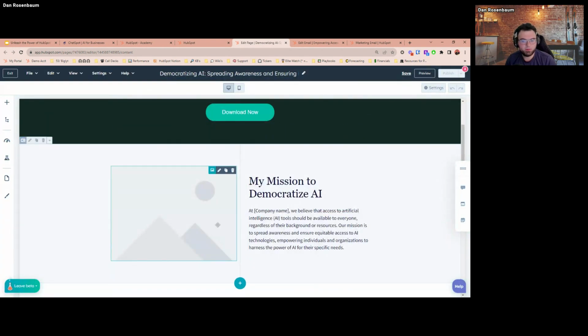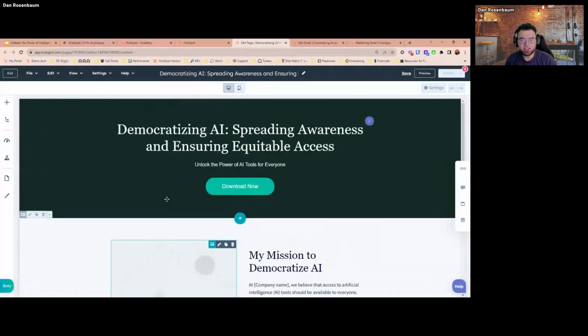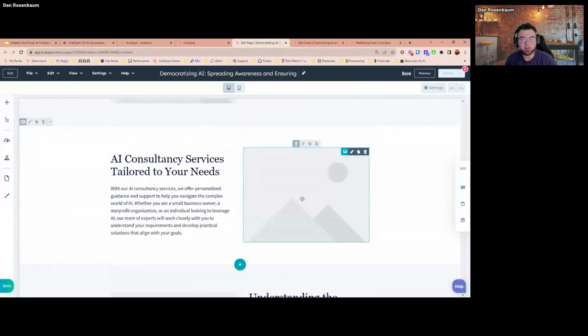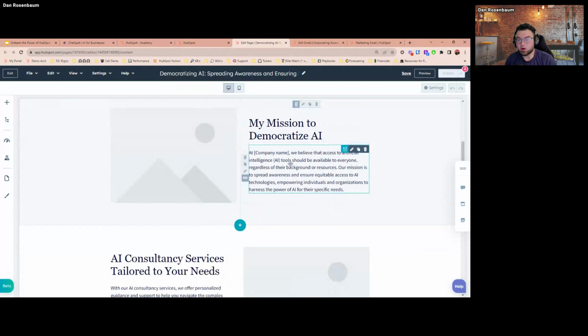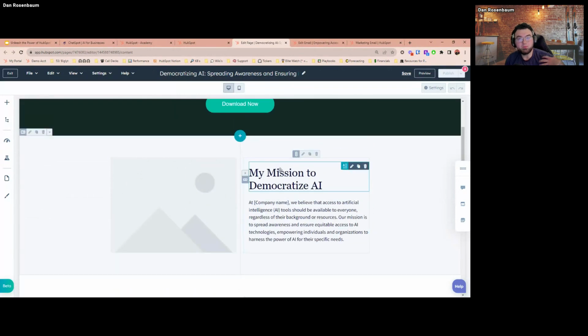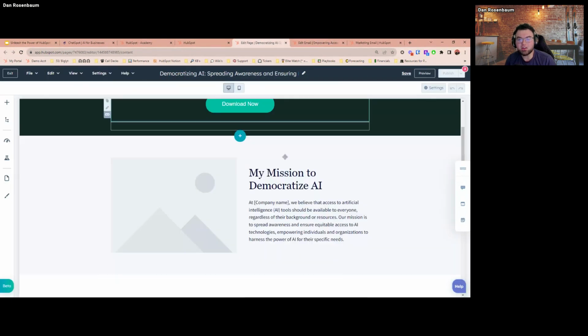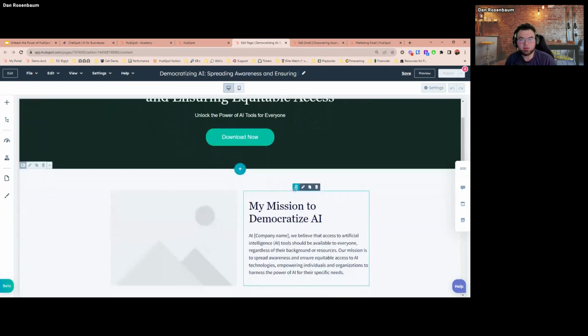Cool. And so, yeah, this is similar to what we just saw in the marketing email. It's almost identical, actually, with the images and the text and all that. This is a little bit more learning about me and my mission, though. My mission to democratize AI versus democratizing AI for everyone. But overall, same kind of messaging here, which is great.